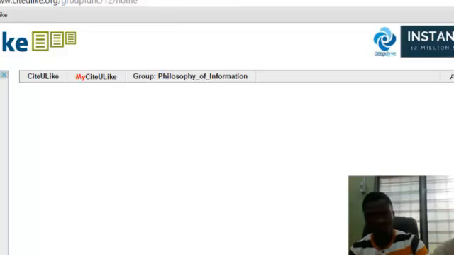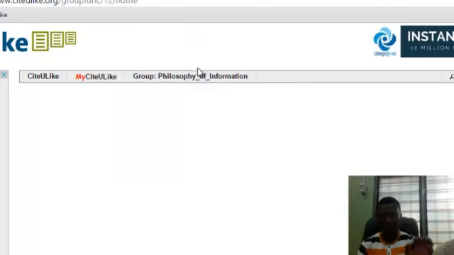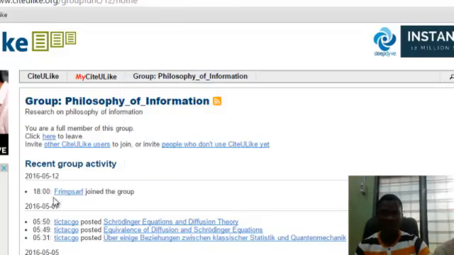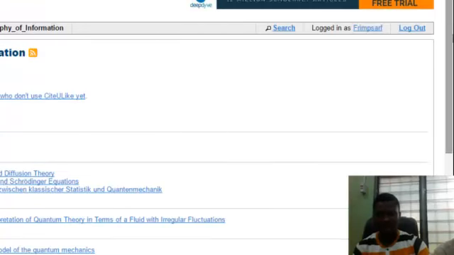The moment you become a member of a group, on your navigation bar we have the sites you like, my sites you like, and the group you've joined, that's philosophy of information. So the group appears as an item on your navigation bar. You can recommend this group to a friend. So let's see what else.